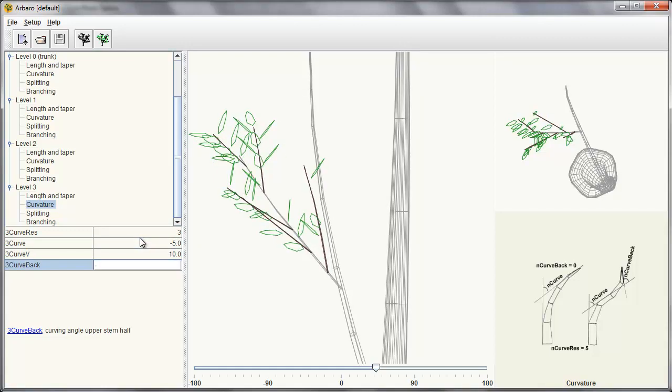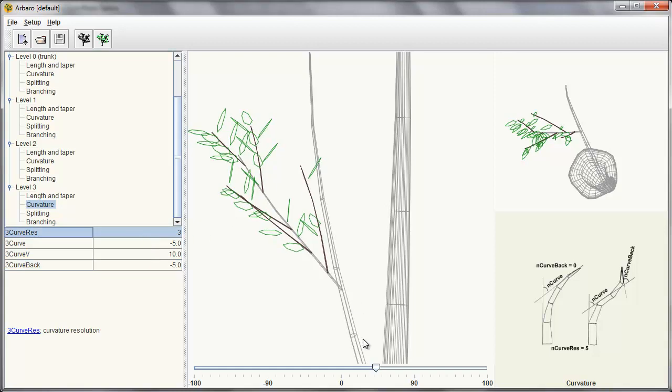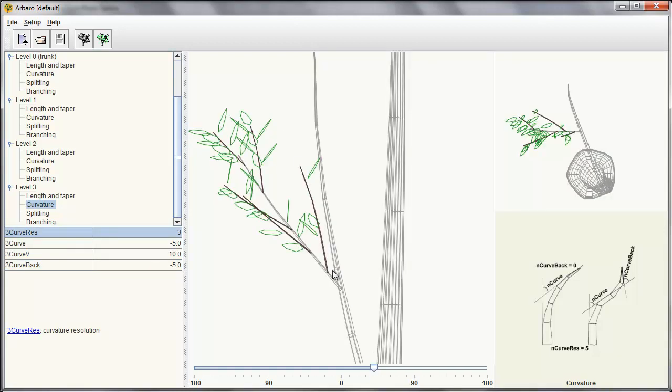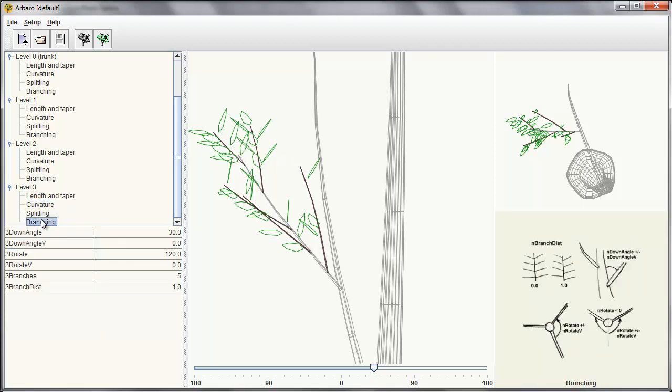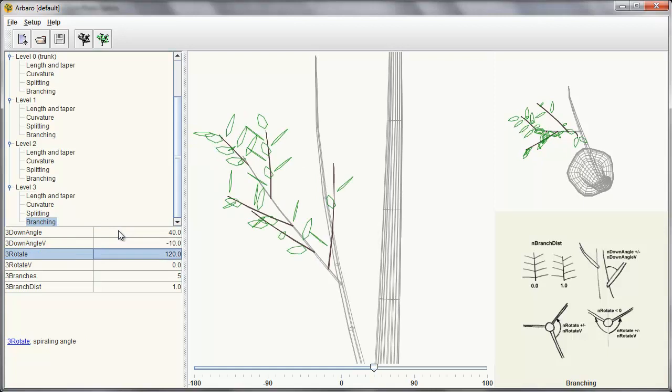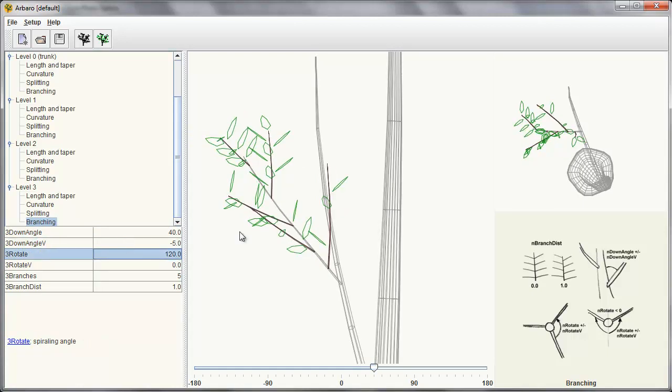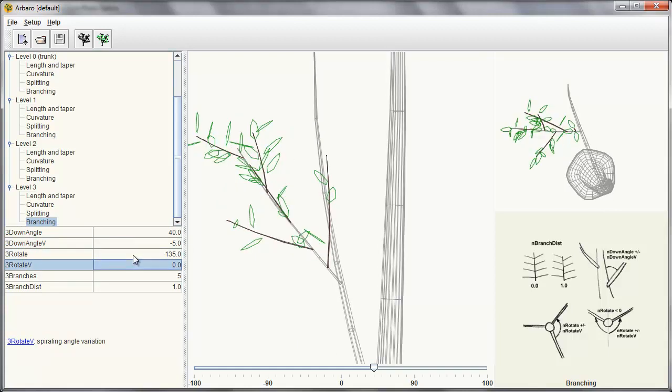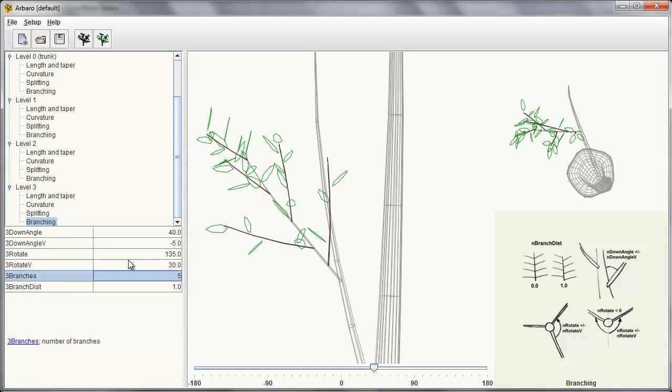Maybe set this to 10 this time, and again go for -5. Just so that these are slightly rounded or curved. Skip splitting and go to branching. And basically now we can just leave this at quite default. Maybe even set this to only -5. Should be fine. Again, let's go for the 135 and 30 value.